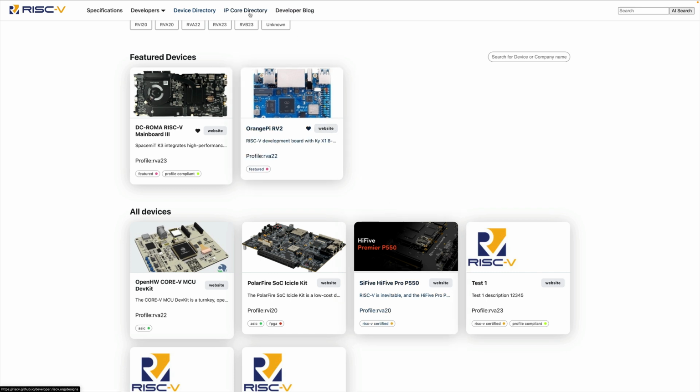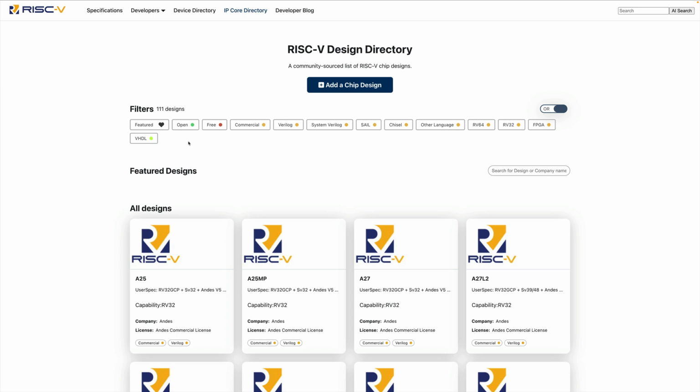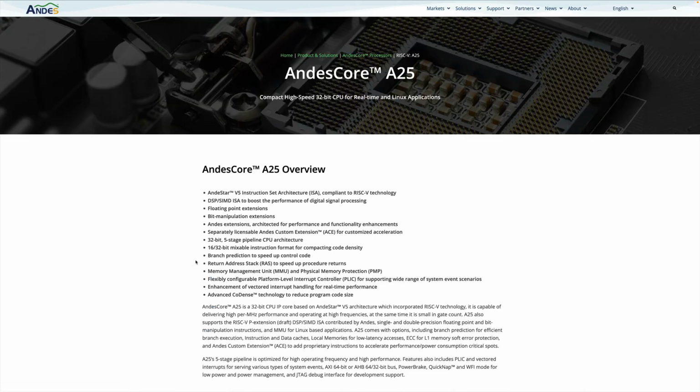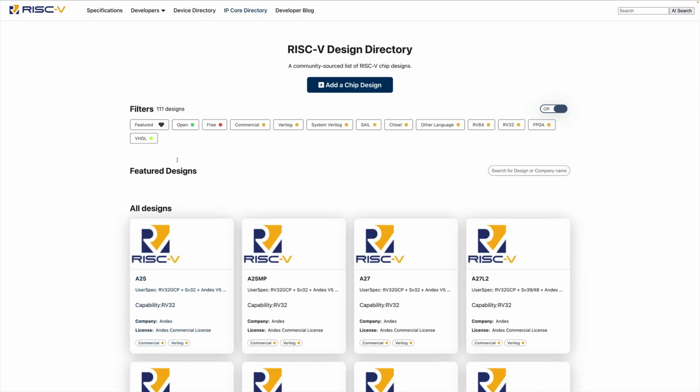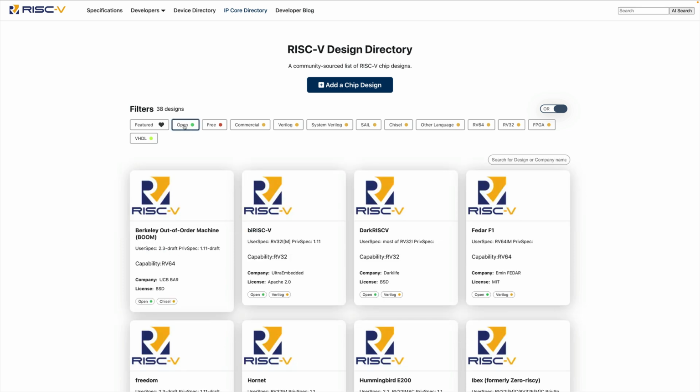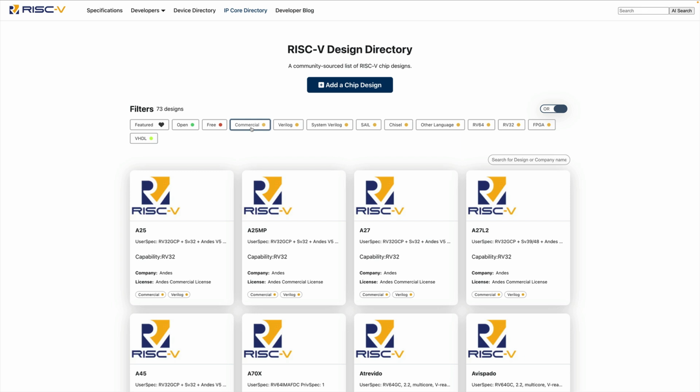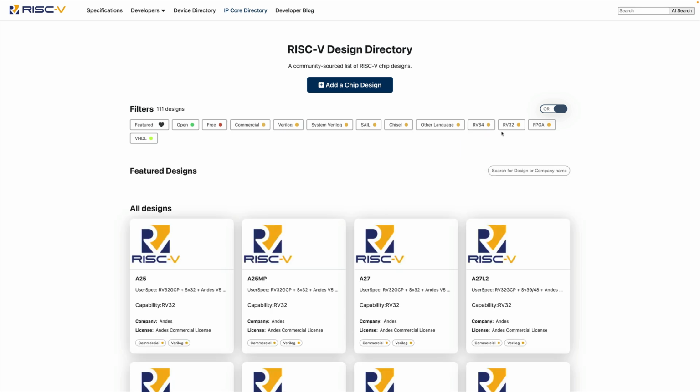We also have the IP core directory, which again is searchable by filters or via text, and this will give you IP designs that the ISA developer could use. And so, for example, if you click on one of these, it'll take you to the page for that chip design, and you can then get the core from them. You can filter by things that are open source and free, things that are not open source but are still free, and things that are commercially licensed. We also have the language that chips are written in, along with profiles.